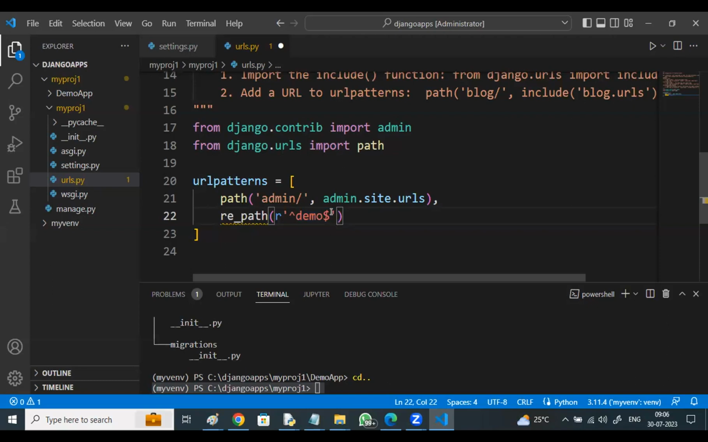So whenever I give this URL name demo in my web browser, there is a views.py file available within the application. In that, a function I will define, comma, views.input. Any name you can give for the function. Views.input.